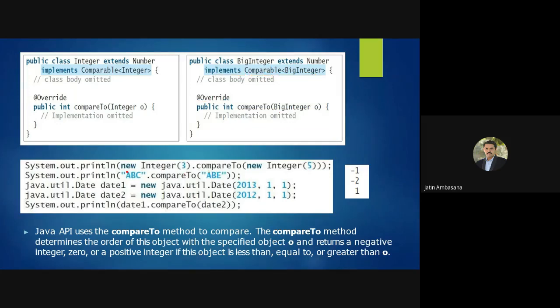So check this out. When we say new Integer(3).compareTo(new Integer(5)), what would we get? We get -1, right? Because 3 is not equivalent to 5, but it is in fact smaller than 5. Okay, 3 is smaller than 5. Similarly, you say System.out.println("abc".compareTo("abe")), a string getting compared to another string. It returns -2. How much smaller is the calling string? This string is how much smaller than this particular string.